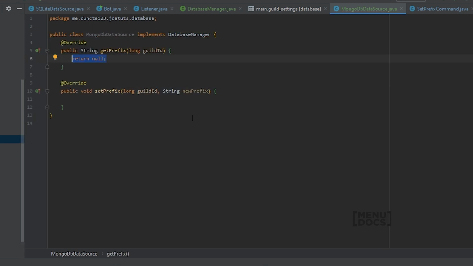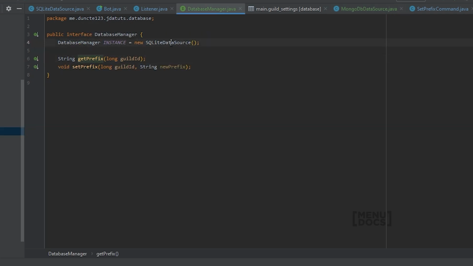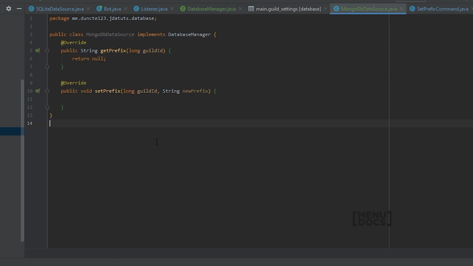But because I don't have MongoDB, I can't implement this right now. So you would have to implement this yourself. And in your DatabaseManager, all you want to change is SQLiteDataSource to MongoDBDataSource. And that's how you switch out your database. But for the purposes of this tutorial, I will just leave it on the SQLiteDataSource. And I will commit this MongoDBDataSource to GitHub.